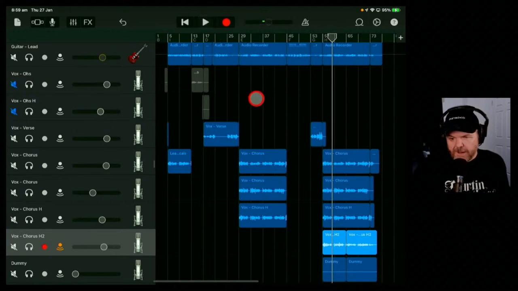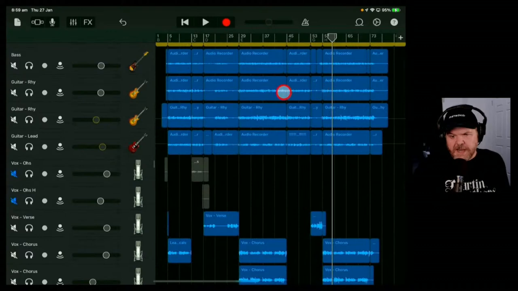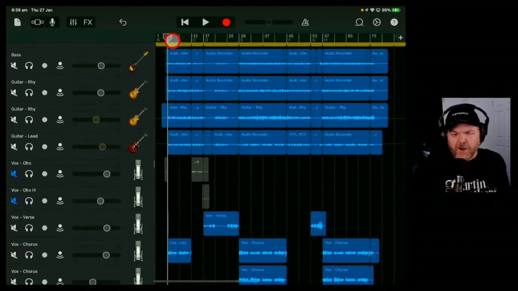It just keeps building every time we do a different chorus. It builds a bit more, and I will have to tweak the guitars and do a bit of automation and whatnot just to get them all sitting right. But I don't know. What do you think?